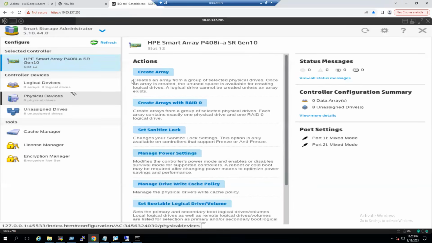So before we start, how we can do this is just click on Create Array. Create Array means creating an array from a group of selected physical drives. Once an array is created, the unused space becomes available for creating a logical drive. A logical drive cannot be created unless an array exists. If you do not have existing physical drives, we cannot create an array. That's a valid point. We already have existing drives, and using these drives we are going to create an array.